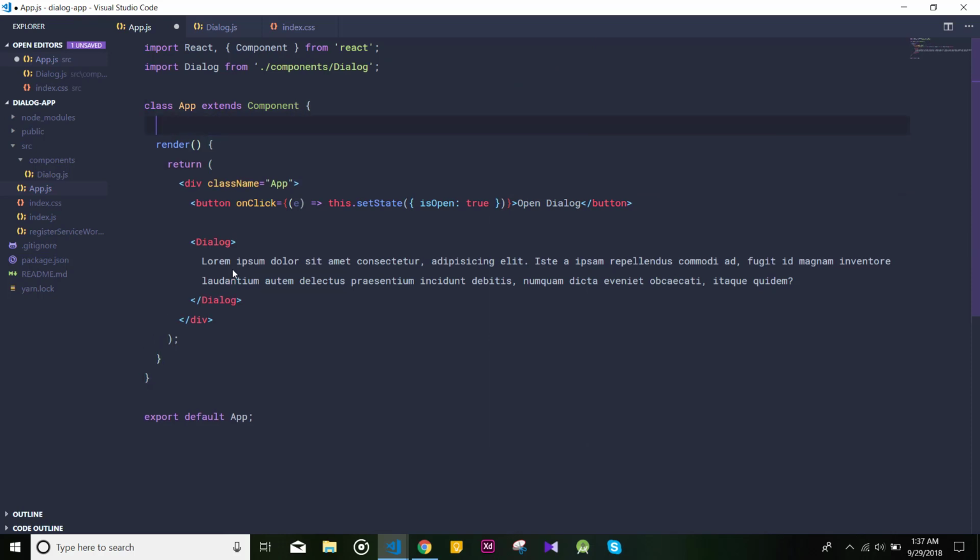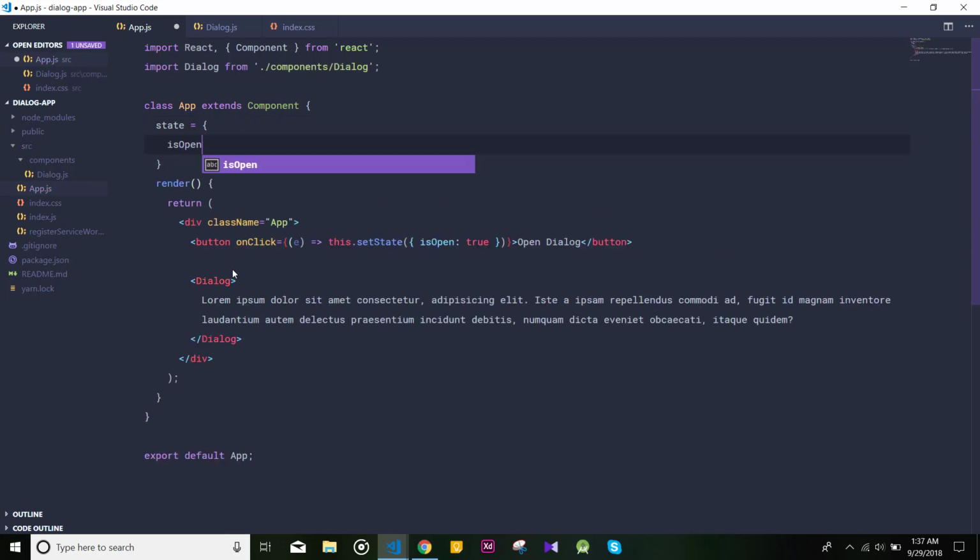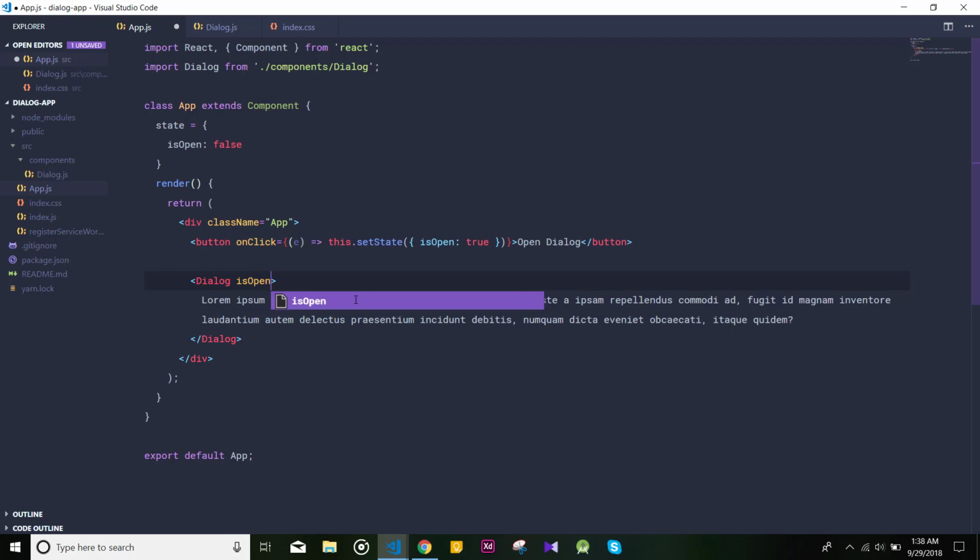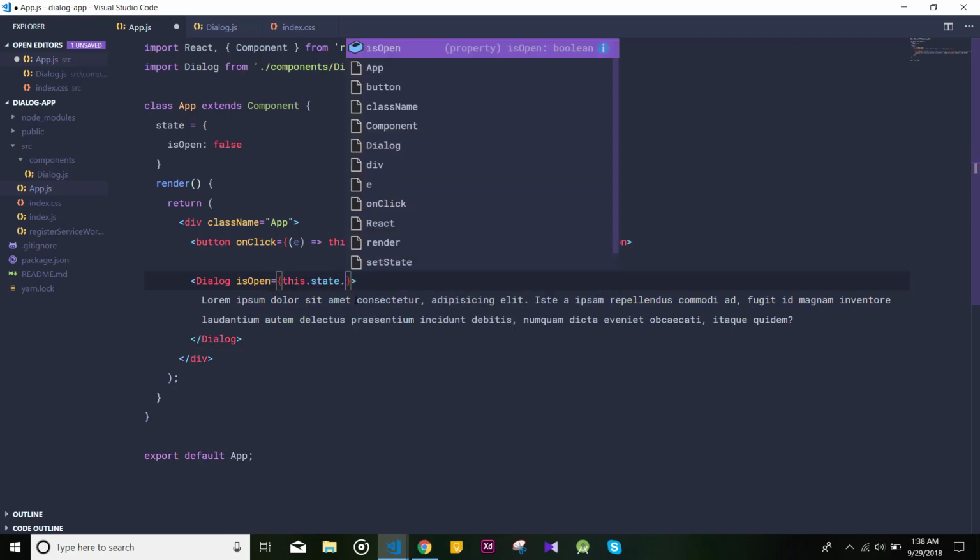So let's define this. isOpen, and by default it will be set to false. So whenever the button is clicked, this particular property will be set to true. What I want to do is basically at all times make the dialog component aware of what the current state is. So I will pass this as a prop: isOpen, this state isOpen.